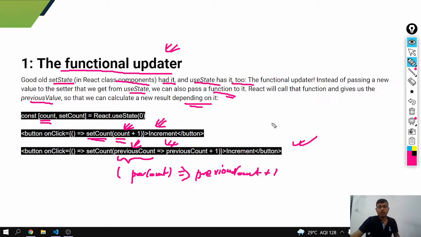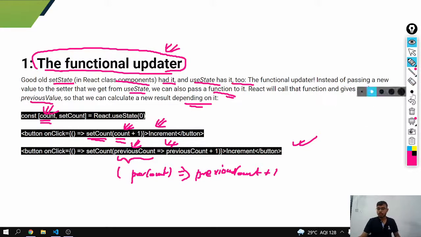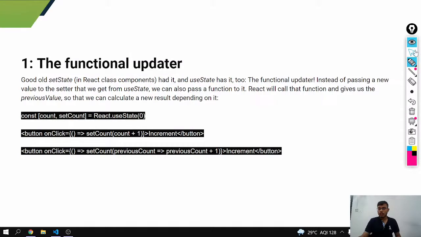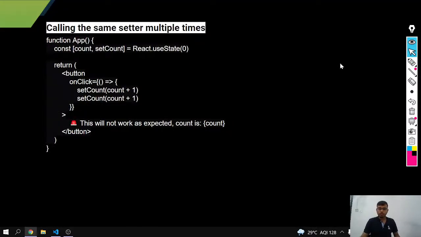So I think that you have got an idea about this particular thing, that is the functional updater. Instead of just passing the variable, we can also pass the function and we can capture the previous value as an argument, as a parameter, and then we can just add 1 to it to update the previous value, and that updated value will be used to update the count. Okay, so I think that this is clear to you all. Now let's move to the next part.